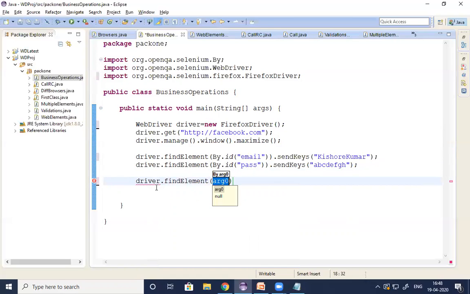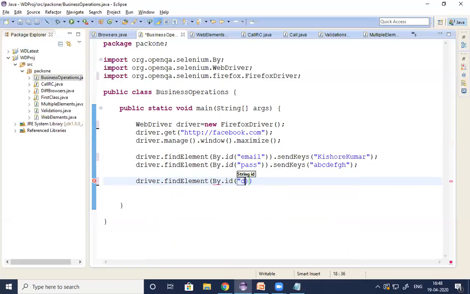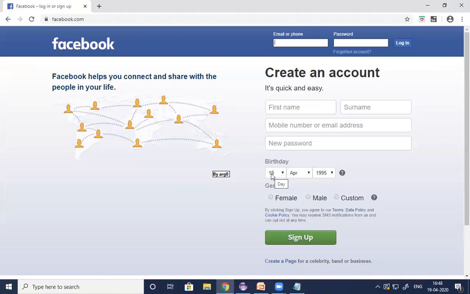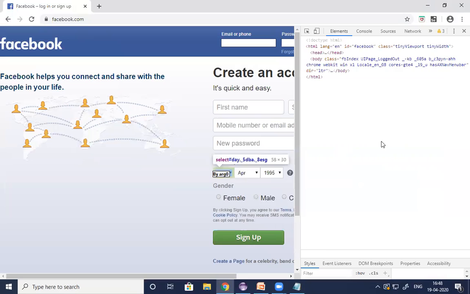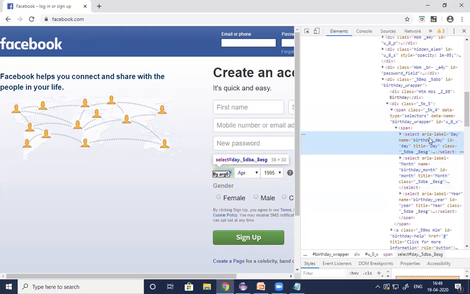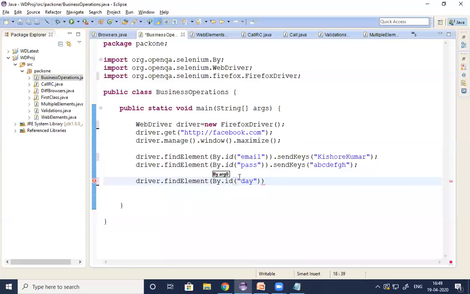Find element by id of day. Since I'm comfortable with these locators, I'm directly typing. You people don't type it. Suppose you would like to work on this day drop down, what to do? First, you need to take the locator, inspect it. When you inspect, you can see a list of locators. From this list, you can take the unique locator. At this stage, you can take the ID as a unique locator. Understand, everyone? I'm directly typing manually, so no need to worry.